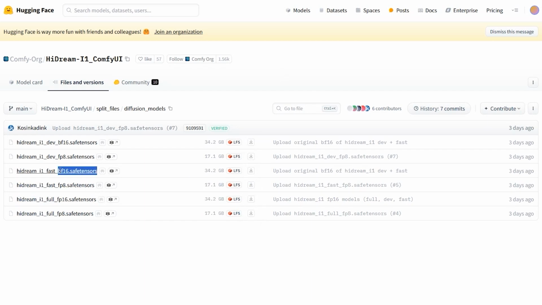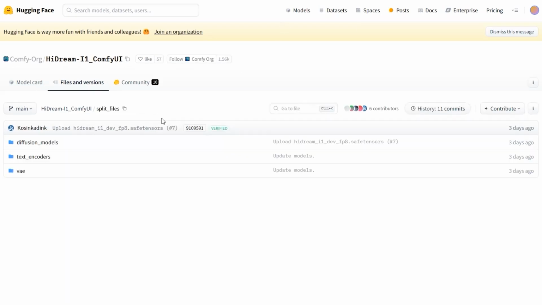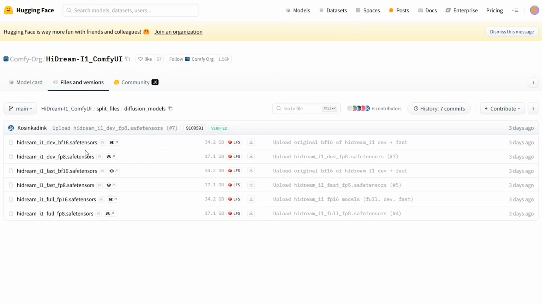When you check out the Hugging Face repository, you will find FP16 and FP8 versions of the model weights too, so you can experiment with different options. What's really cool is that it includes all versions of HiDream: the full versions, fast versions and developer versions.